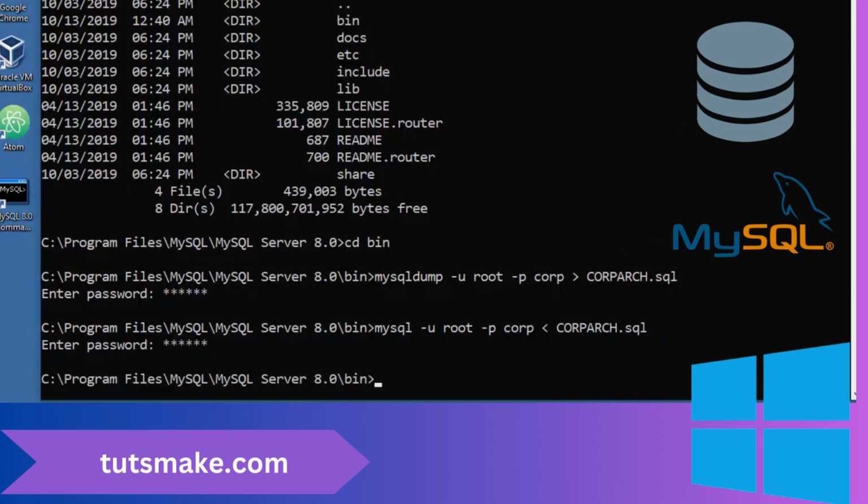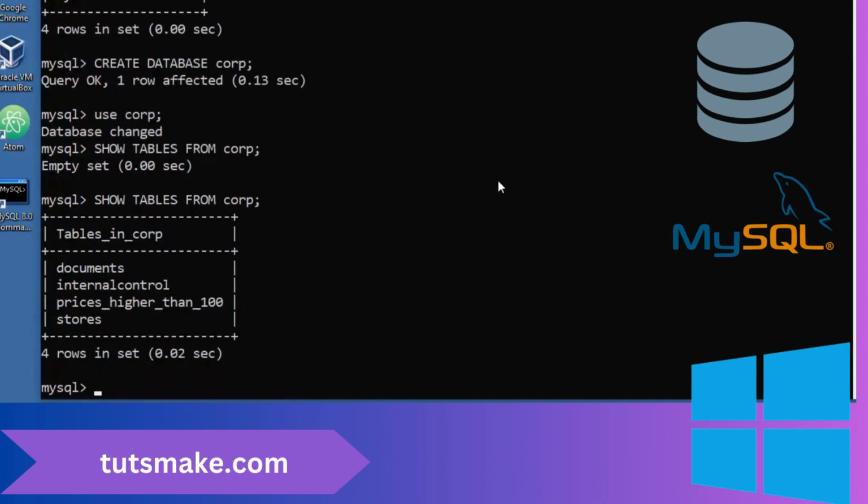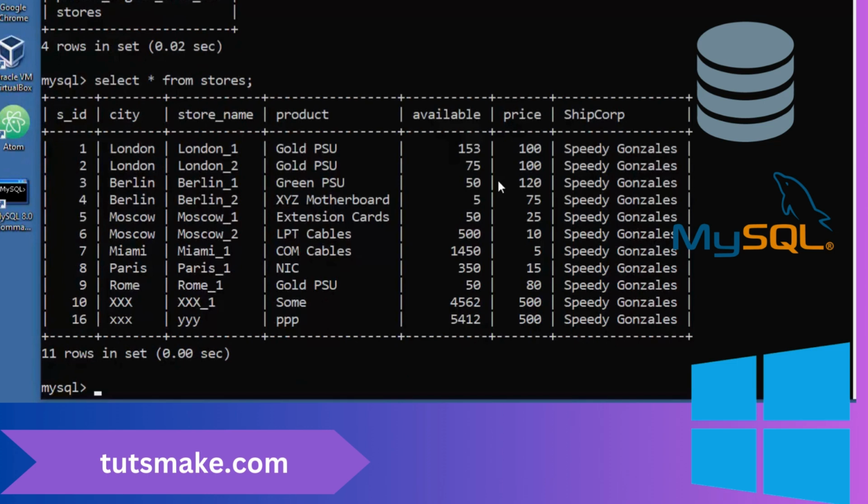So now if you go to your actual client and type show tables from corp, there you go, you have everything. Select all from stores, and there you go, data is there.